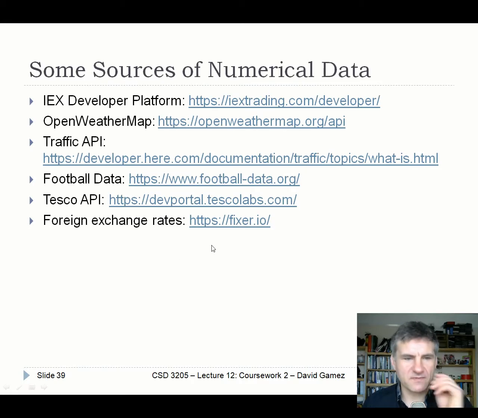So, some sources of numerical data: you can get stock data, weather data, traffic data, football data, price data at Tesco's, foreign exchange rates, and so on and so forth.